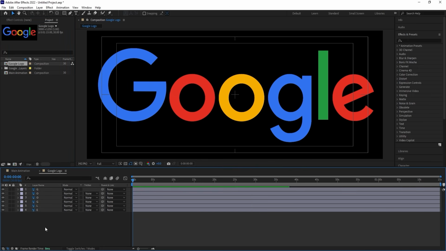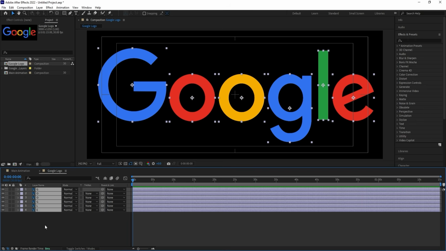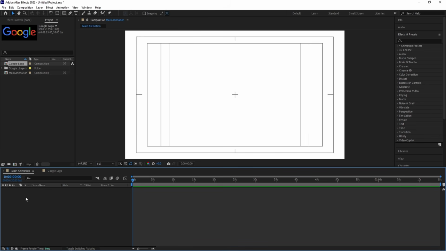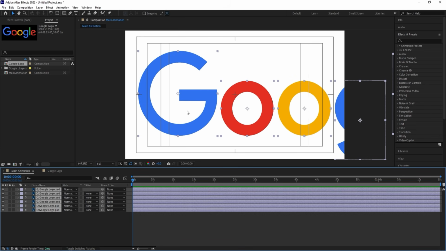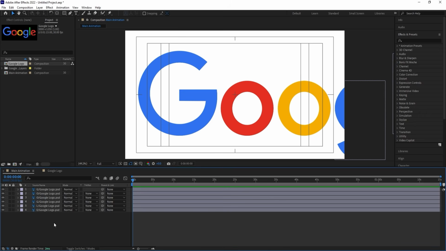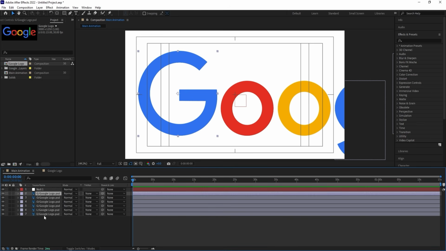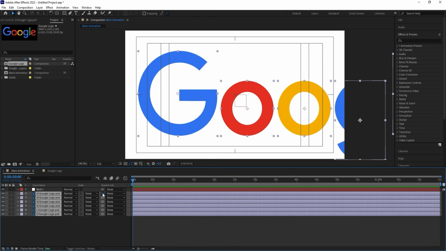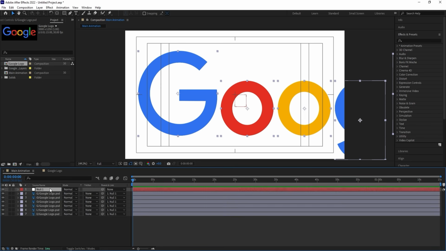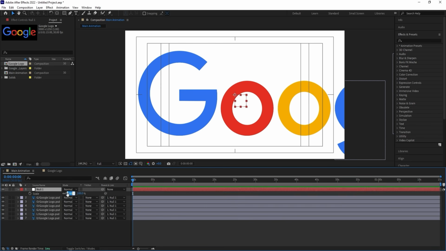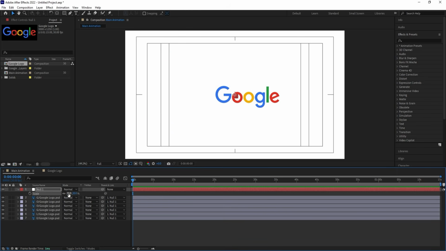Double click to open this, select this Google logo, hit Ctrl C to copy, go to the main animation and hit Ctrl V. But as you guys can see, the size is too much. So simply right click, new, and create one null object. Simply select all of them by holding shift and make it a parent with this null object. Then select this null object and press S and let's make the scale 20 or let's say 30. Yeah, 30 looks good to me.